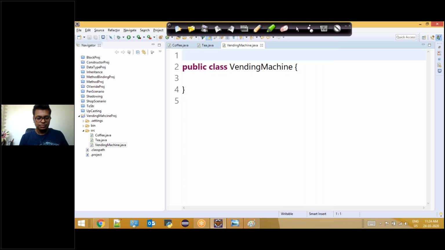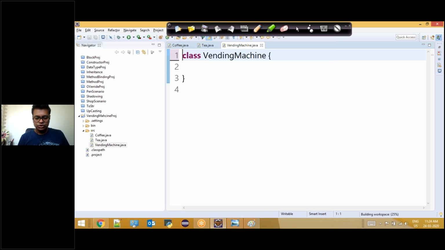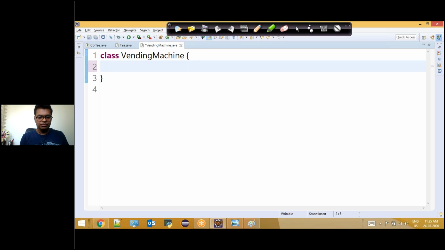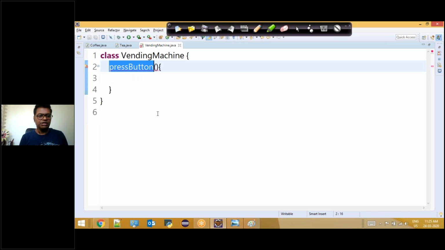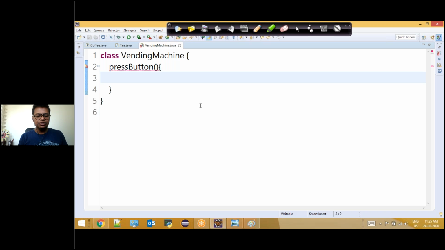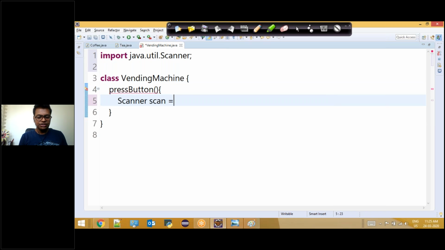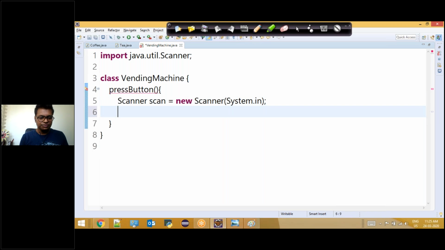Vending machine. So what is the behavior of the vending machine? The vending machine has a behavior called press button. Try to visualize when I'm explaining: there is a vending machine, and the user is going to go and press the button there. So when the user enters the button, let us use Scanner. Scanner scan equal to new Scanner of System.in. Again, I'm repeating, Scanner is used to scan the input entered by the user.